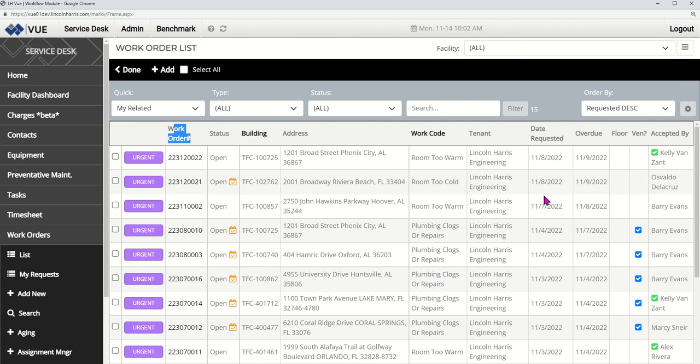We have the date requested, and then we have the date overdue. This is the date that the work order expires. Here in the list, you can put floor. So if you have some big buildings, you might want to know what floor that is. You can add floor here. This is the vendor column. If there's a blue check mark, that means that a vendor has been assigned to this work order, and if I hover over the blue check mark, it'll tell me what vendor that went to.